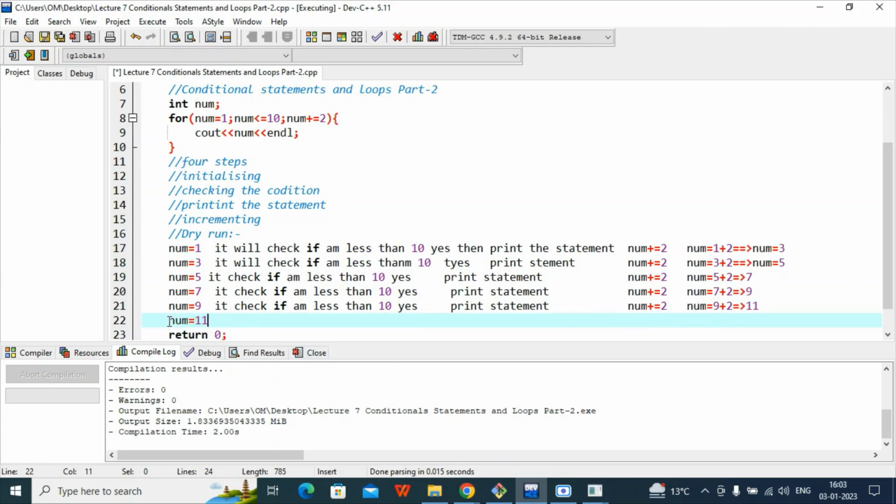Okay, num is 11. It means out of the 4 steps it has passed the initialization step. Now it will check if I'm less than 10. Is 11 less than 10 in real life? No. It means the loop will break. The loop will break. You will be out of this for loop. You will come out of that park.